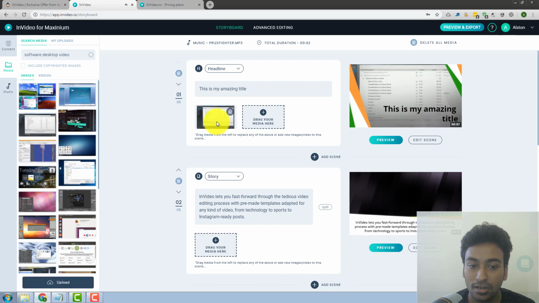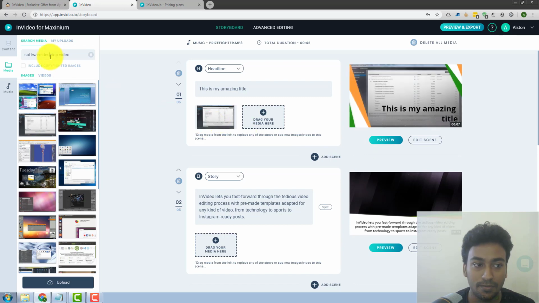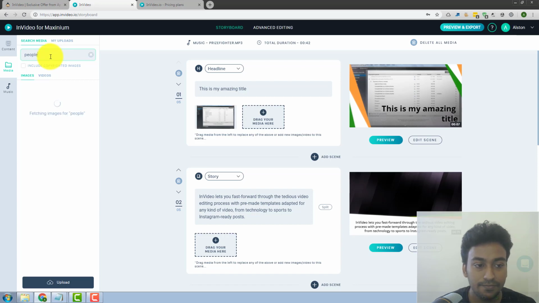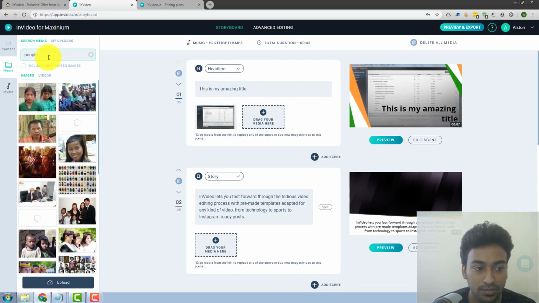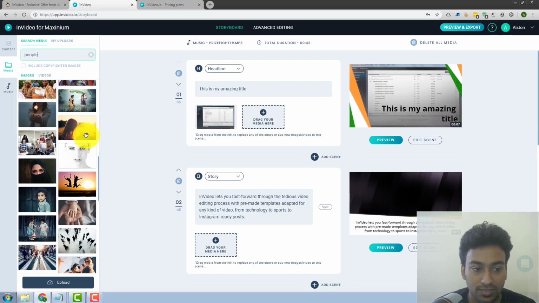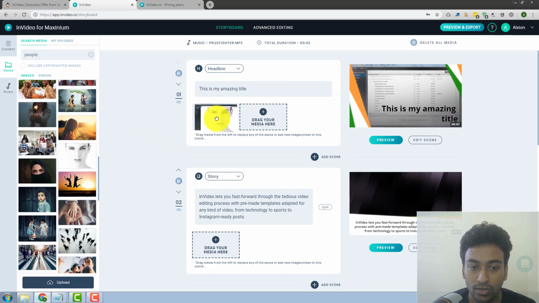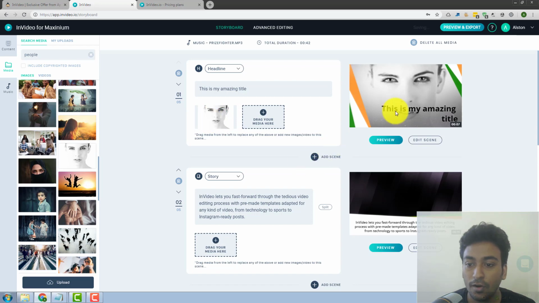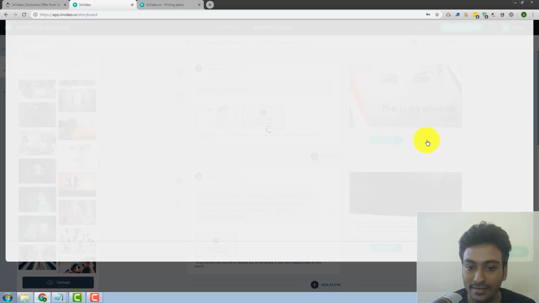If you want to have a different image, let me search for something and select an image from here. For example, you drag it out and place it over this image and it will automatically change it, and you can preview. Let's say you want to edit the elements in this scene, then click on edit scene.